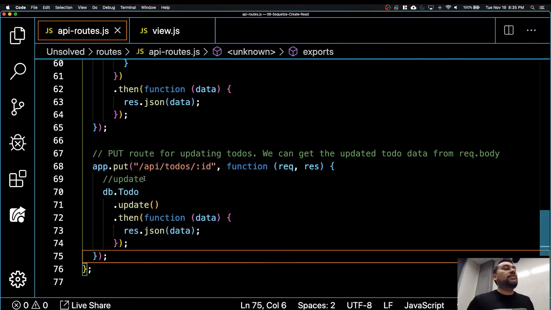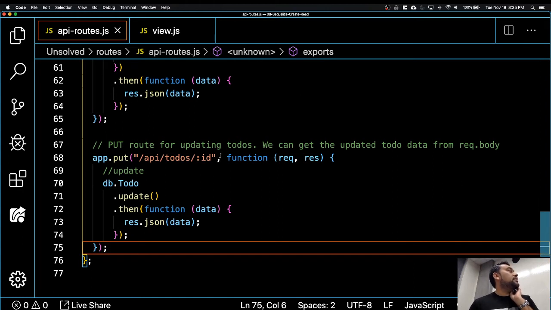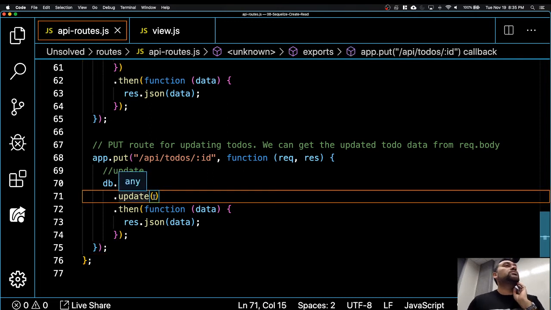Okay, because that's my API route. The API route should be returning something in JSON. Now, for my update, I need two pieces of information. The first is going to be the ID, and then the object that I'm trying to update.